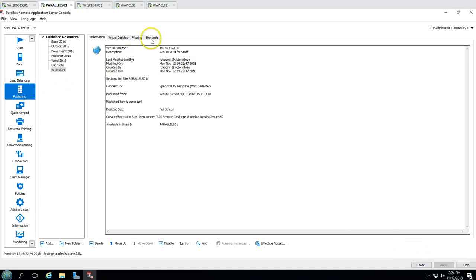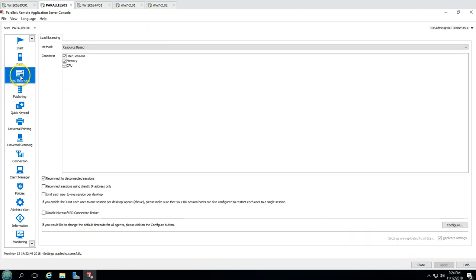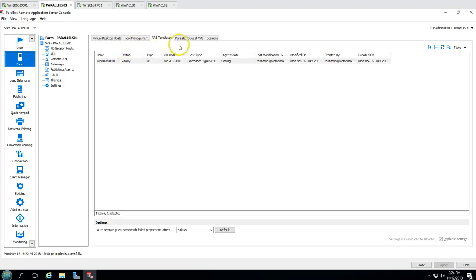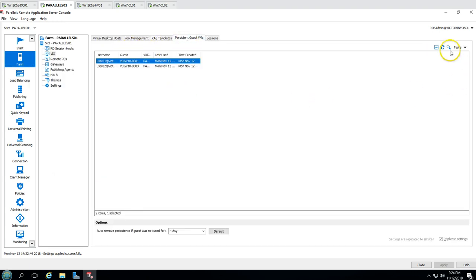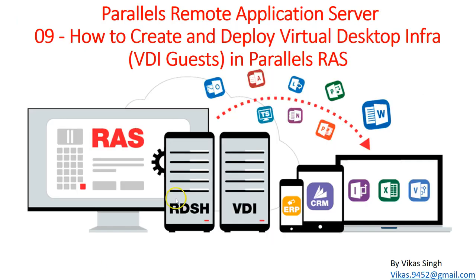And if I go here under the farms, you're able to see both virtual machines with users connected. So this is how we can monitor sessions from here also. This is all about how to create and deploy VDI in Parallels RAS.